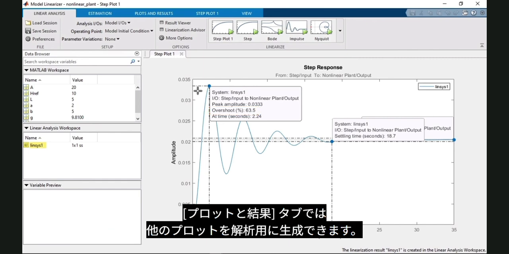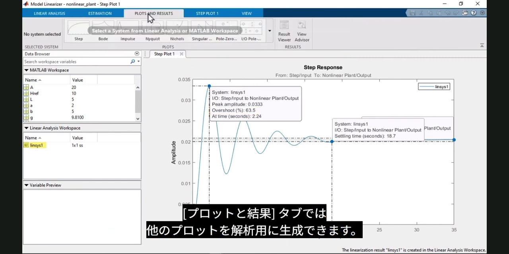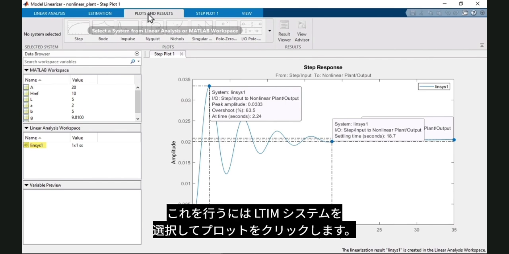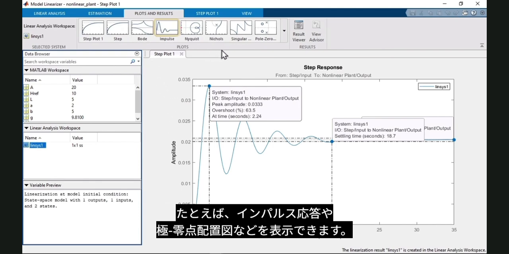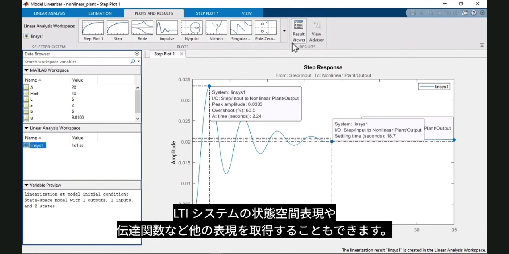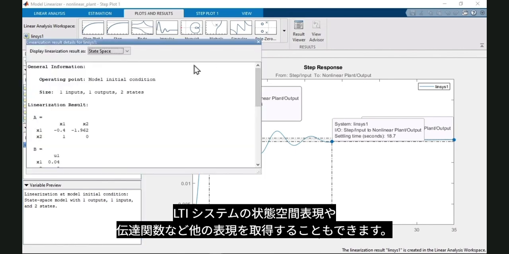The Plots and Results tab allows you to produce other plots for analysis. To do this, select your LTI system, then click on a plot. For example, the impulse response or the pole zero map. You can also use the result viewer to get the state space representation of the LTI system, or another representation, like the transfer function.